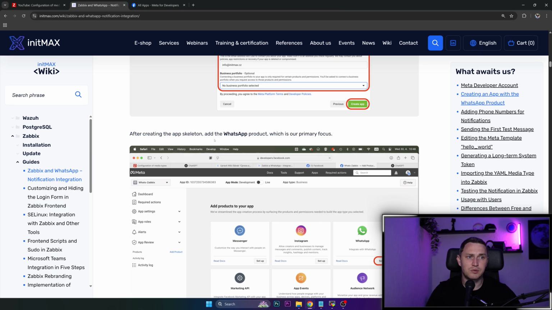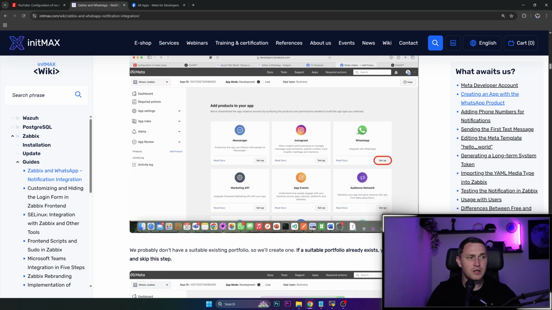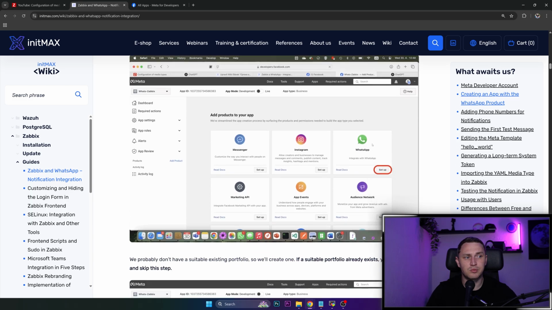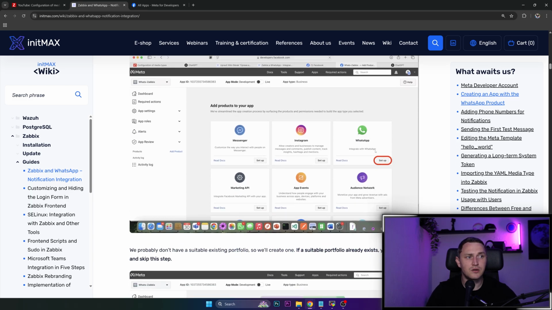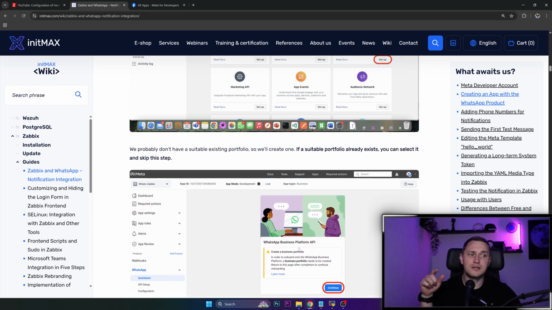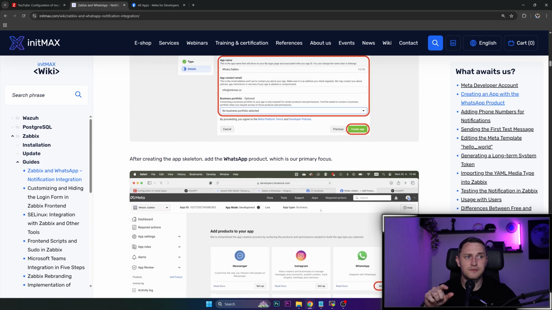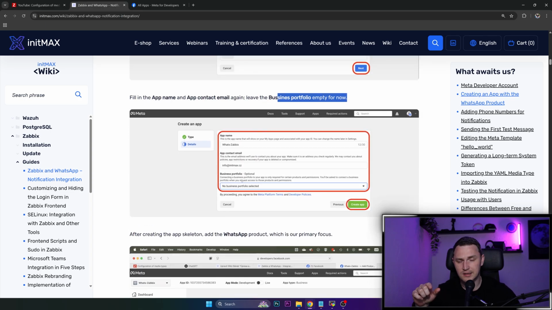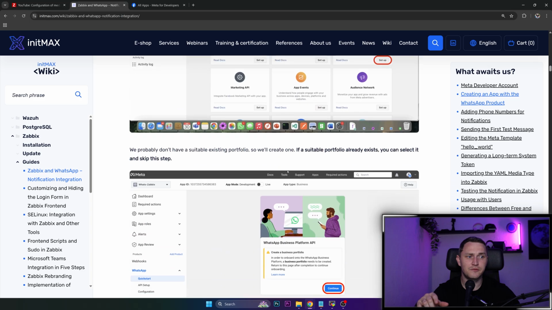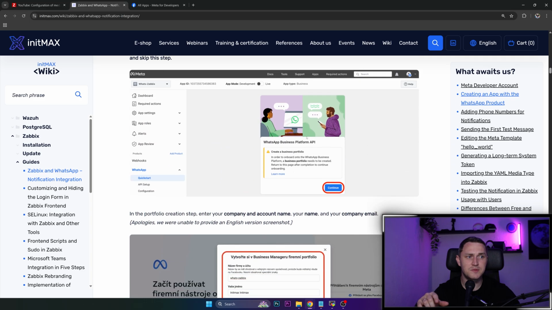After creating the application skeleton, add the WhatsApp product, which is our primary focus. So this is going to be the first screen that you're going to see after clicking create application. Then click on the WhatsApp setup. It is going to look like this if in this step you did not select your business portfolio. If you did, then feel free to ignore these steps about creating this business portfolio. But if you need it, then just click here, continue.